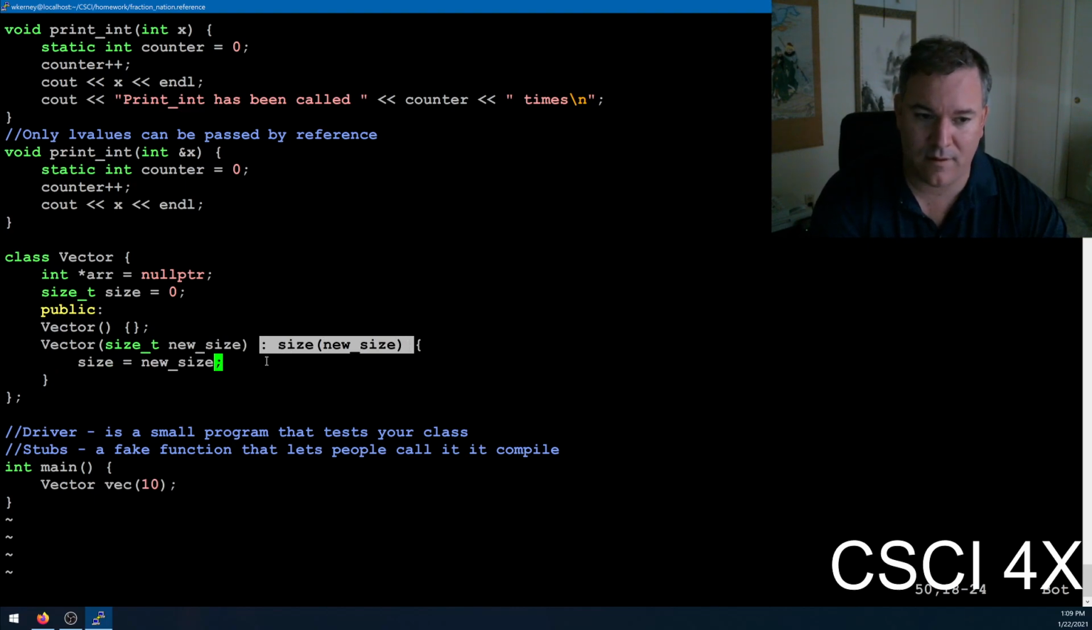I forget what this is called. Is it an initializer list? I don't think it's an initializer list. I think it's just an initializer. Okay. And you might see the colon there, right? Which is new. You guys have never seen that before. That's an initializer. That will initialize size to be new size.